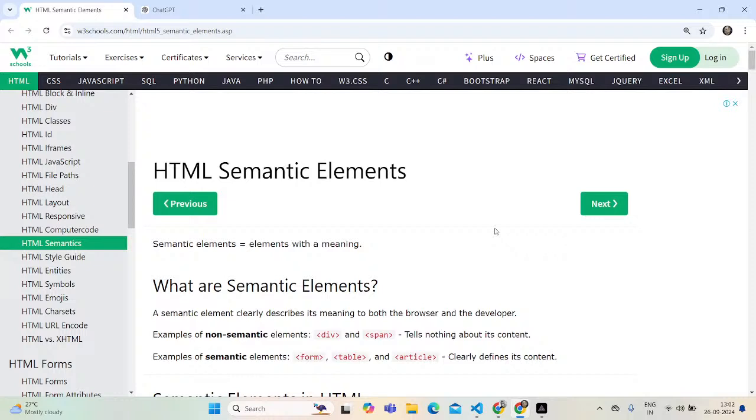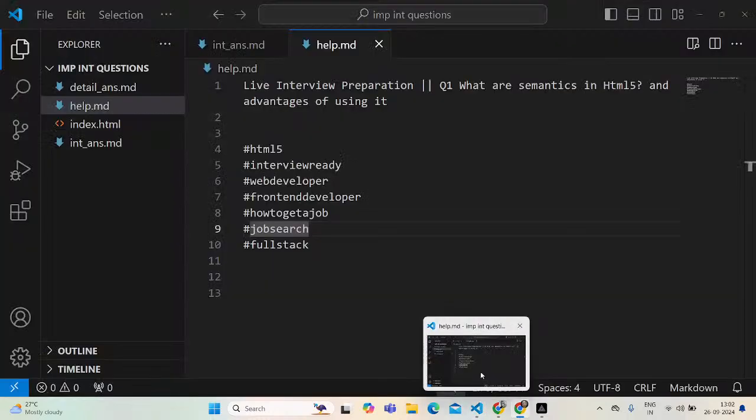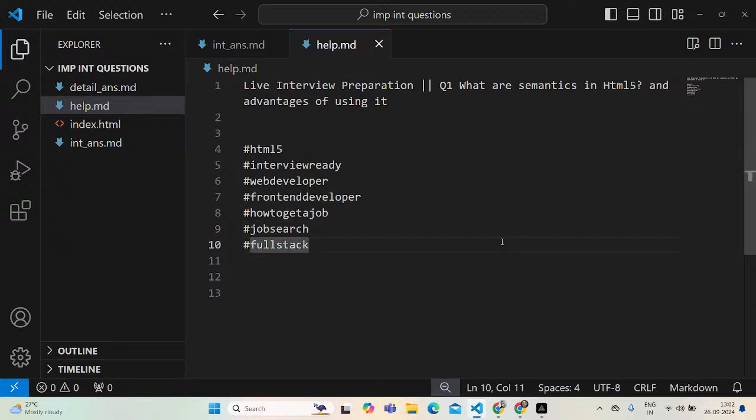Okay, what are semantics in HTML5? If you know the answer, you can skip this video because it will be a waste of time for you. If you don't know the answer, please listen to me.